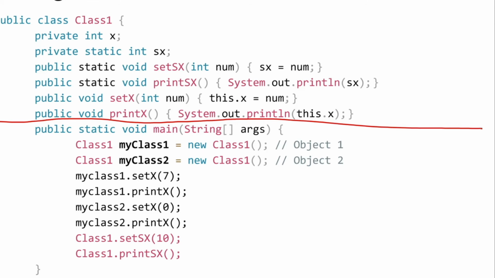X and SX. Then we have some methods, right? So, as you can see here, we are creating two different objects for the class. In Java, the class becomes a type. So, as you can see, Class 1 is now a type, and you're giving a name equal to new Class 1, and then brackets, semicolon. Then here, we are just doing certain things.